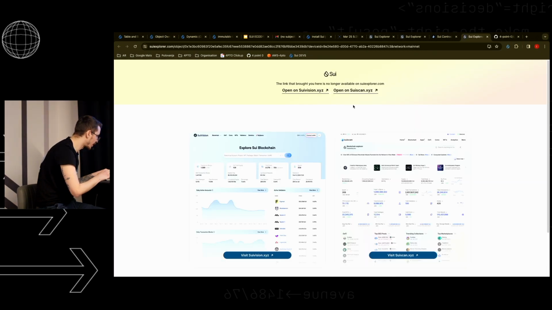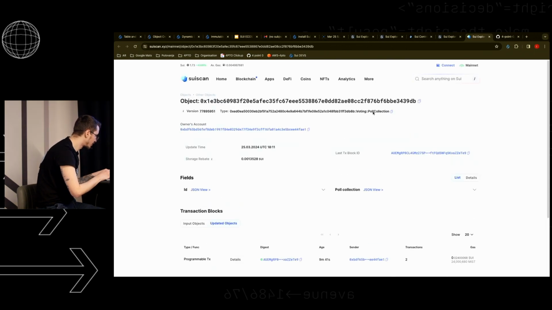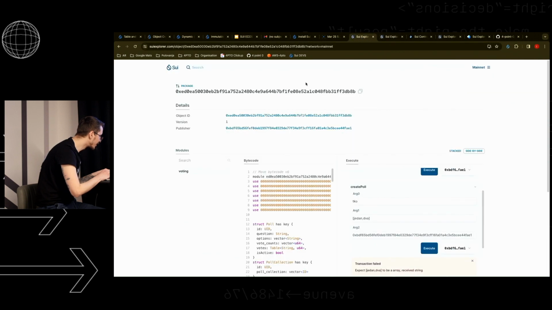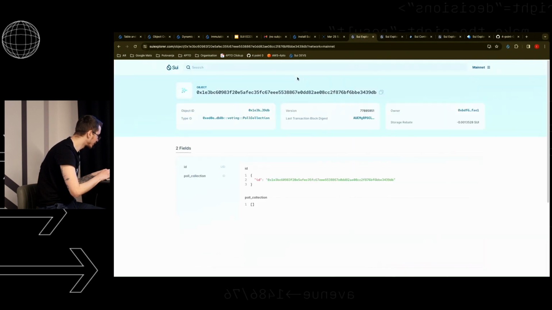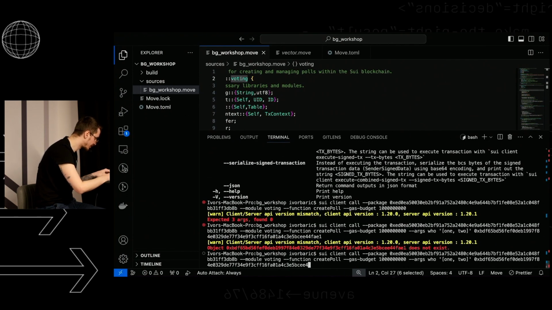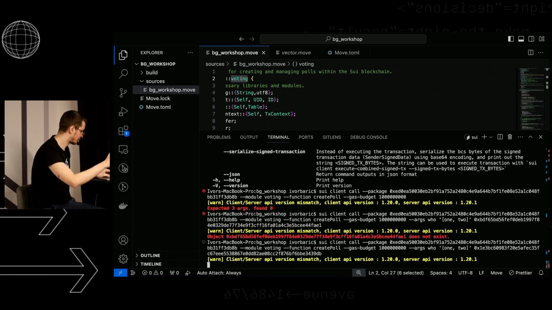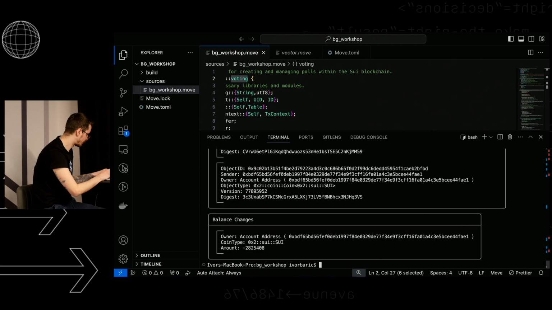So poll collection, I obviously didn't. Come on, they changed everything here. They did it mid workshop, I guess. The Explorer one worked too. Let me just check. No, it should work too. Yeah, that's the poll collection object. That should be fine. What did I put? No, it should work. There we go. So it was a good object.